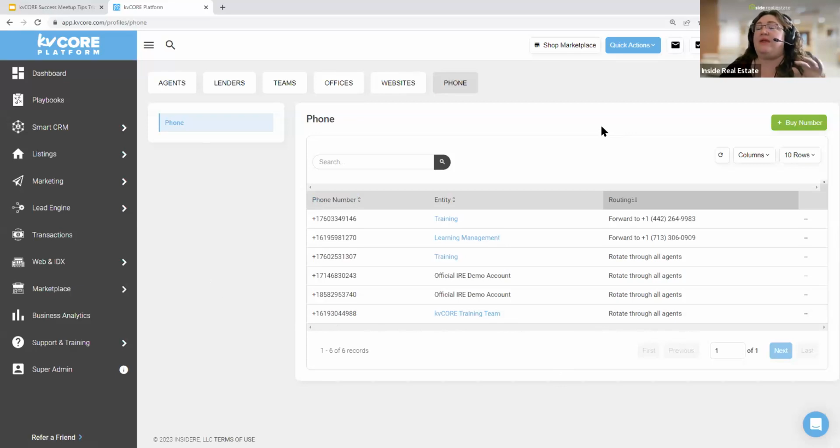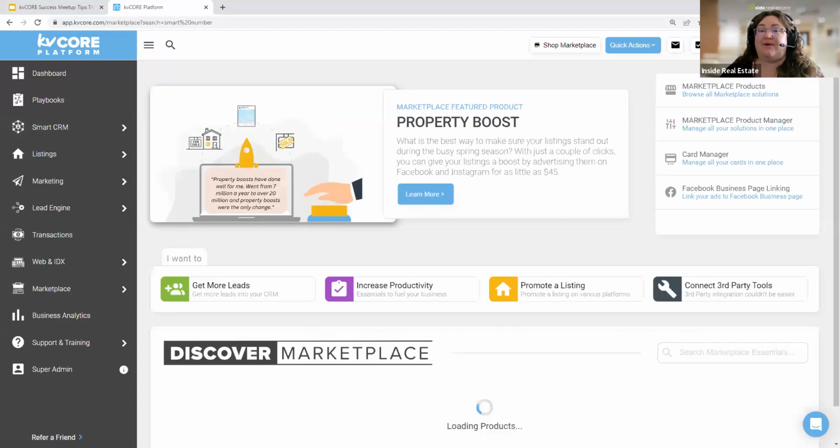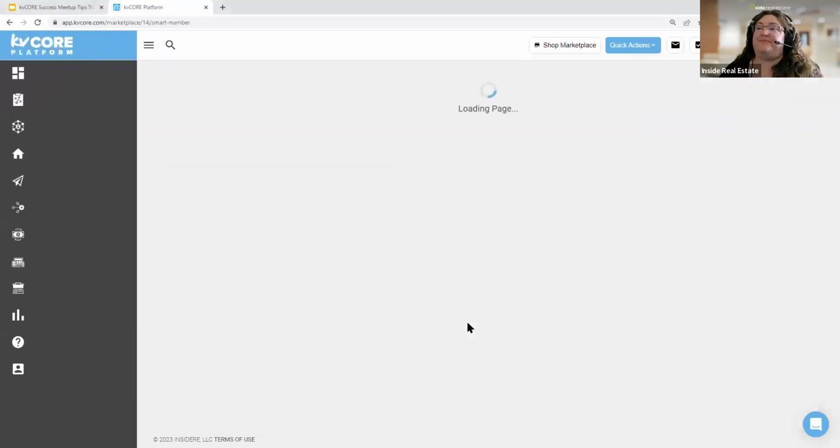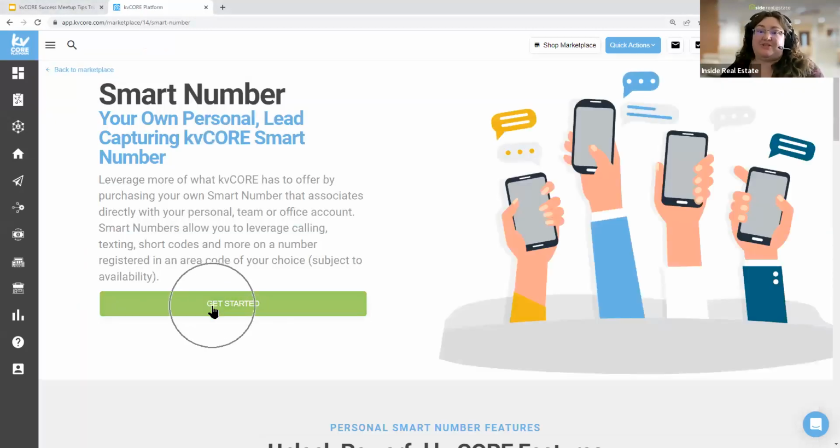Now, you can also purchase your very own smart number if you want. That is absolutely available to you. There's this nice green buy number button. So if I click on that, it's going to take me into the marketplace and take me exactly to that kvCORE smart number. Okay, so you can purchase your own smart number here if you want to. So I click on Learn More, and it's going to load up, and I'm going to click Get Started.